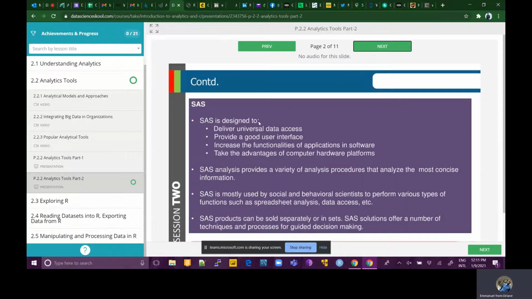It is also designed to deliver universal data access, that is, you can access data from anywhere. It also provides a good user interface compared to R, increases the functionalities of applications in software, and provides a variety of analytical procedures that analyze the most precise information.